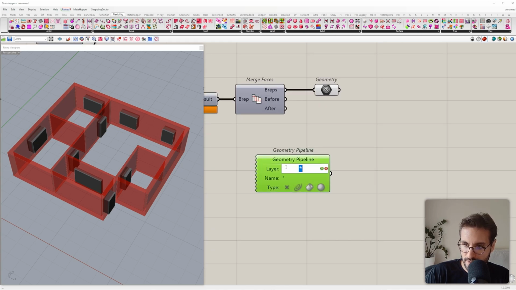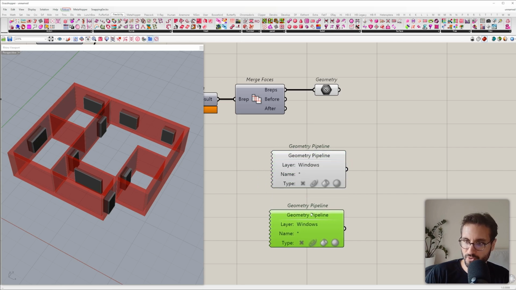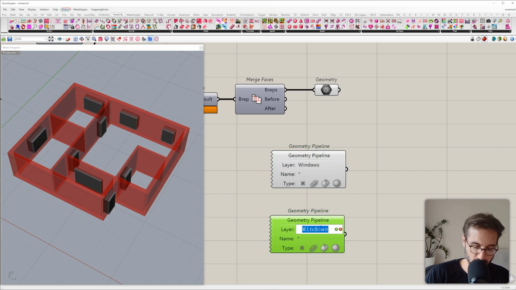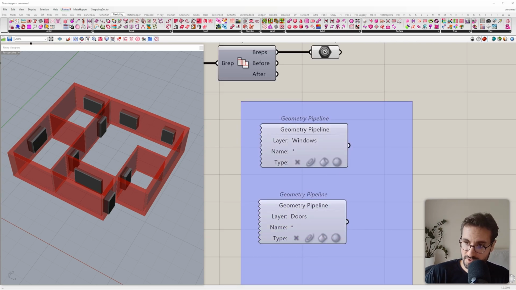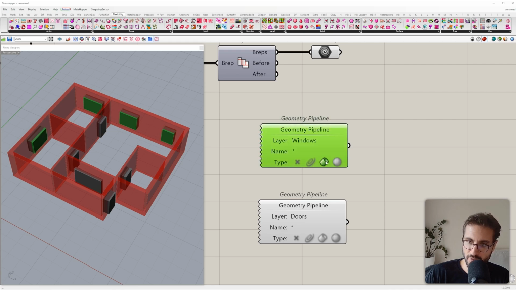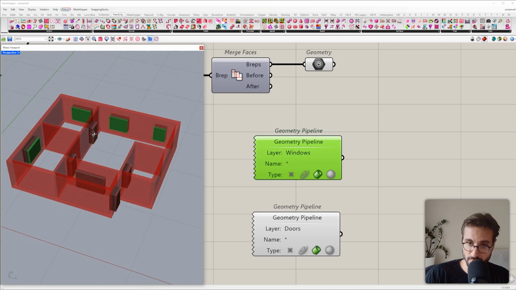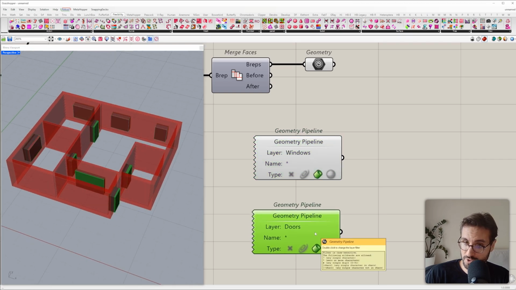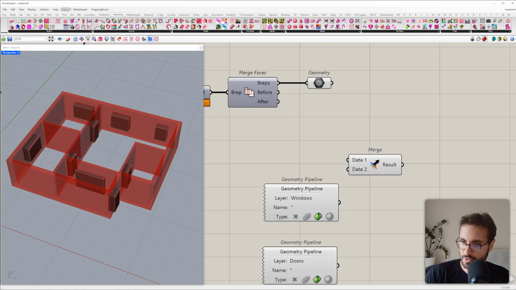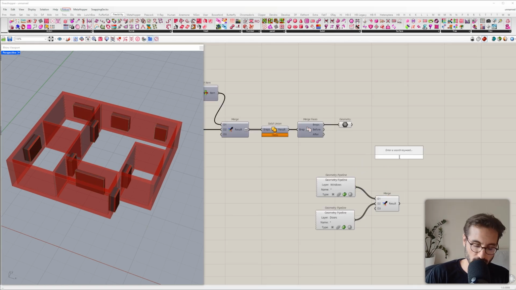and here I will type windows. Okay, and I will create another one, double click, and I will type here doors. Okay, so what I want to reference from these layers, I want to reference brep and brep also here. So here we get windows and here we get doors. I'm going to merge these two guys and I'm going to use solid difference. Okay, brep A is this one, brep 2.